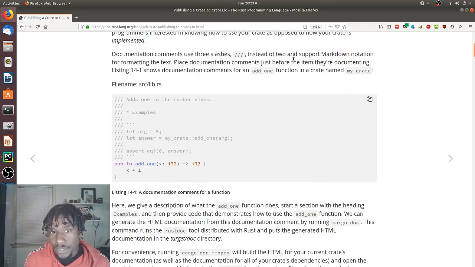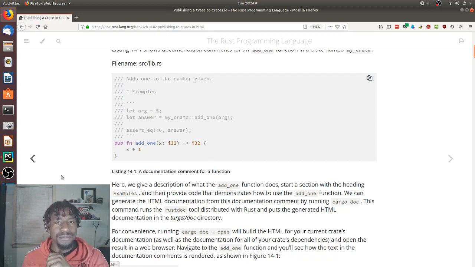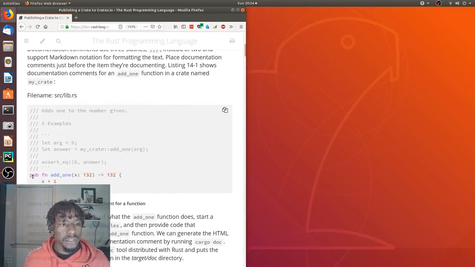Documentation comments use three slashes, /// instead of two, and support markdown notation for formatting the text. Place documentation comments just before the item they're documenting. Listing 14-1 shows documentation comments for the add_one function in a crate named my_crate. We should probably write this just to see what it's like.